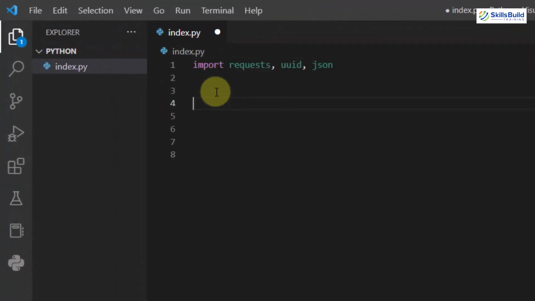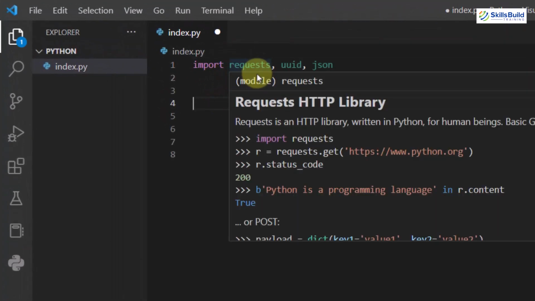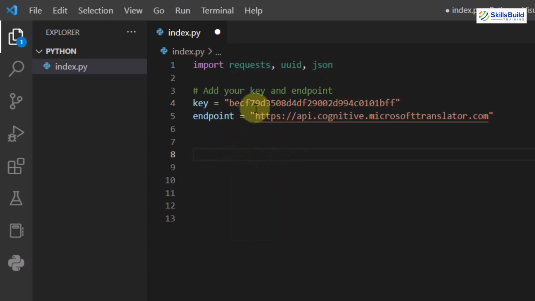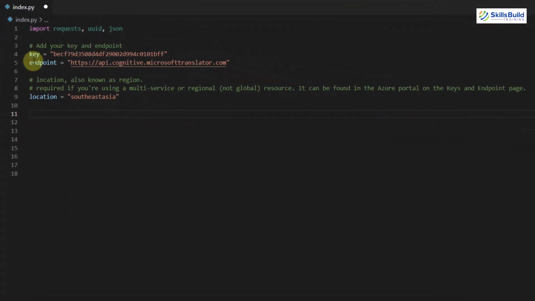First of all, we need to import some libraries, and these are requests, uuid and json. After that, we have to add our key and our endpoint. The key is from Microsoft Azure, and this is the endpoint. As you can see, it says cognitive.microsofttranslator.com. After we are done with our key and endpoint, we need to define our location. And as you can see, I have defined my location as Southeast Asia.